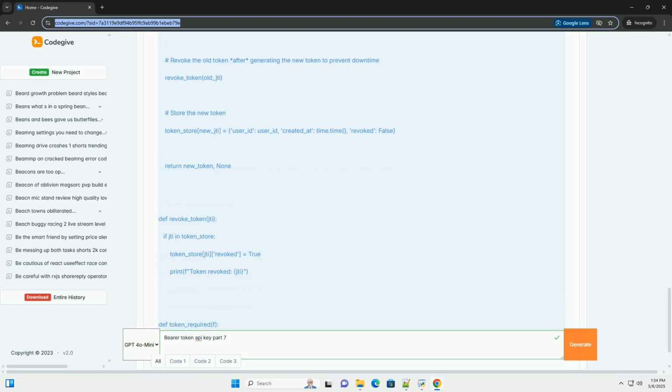Chunking: if you have a very large number of tokens, consider deleting them in chunks to avoid locking the database table for extended periods. You can use SQLAlchemy's limit and offset methods to paginate the deletion process. Background task scheduling: use a reliable task scheduler like Celery Beat or a dedicated job scheduler, for example cron, to run the token cleanup task regularly. Monitoring: monitor the performance of the token cleanup task and the token store to identify potential bottlenecks.